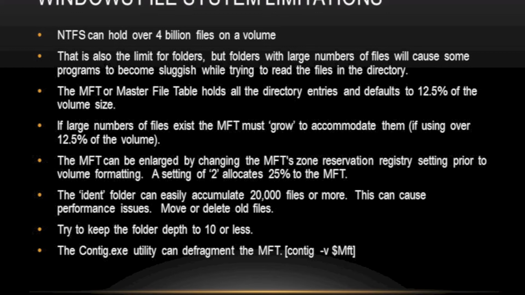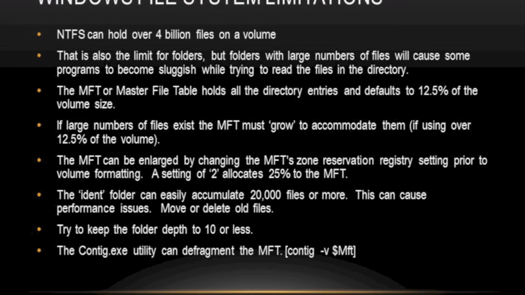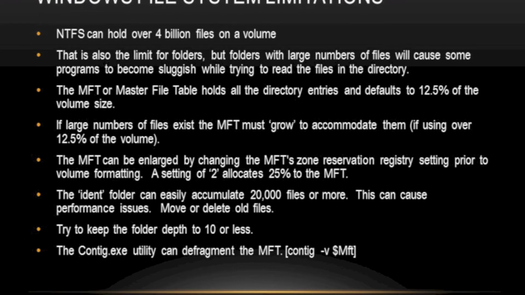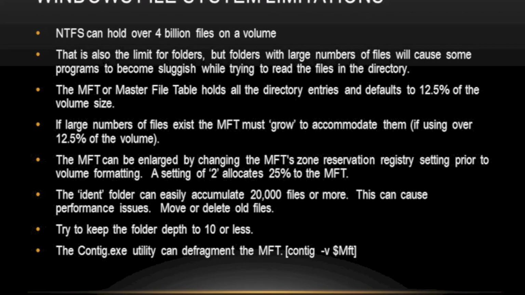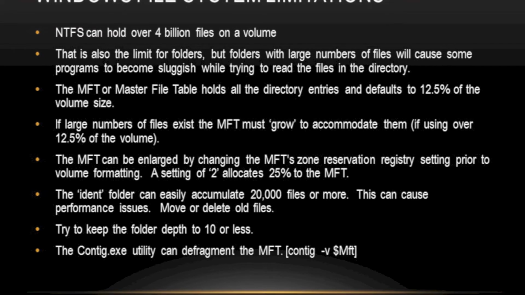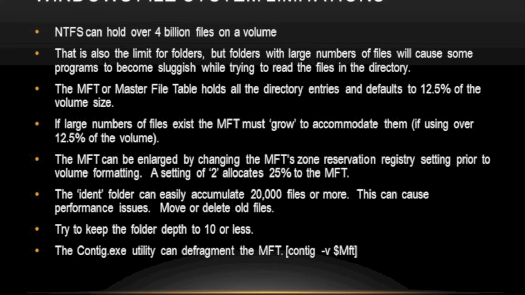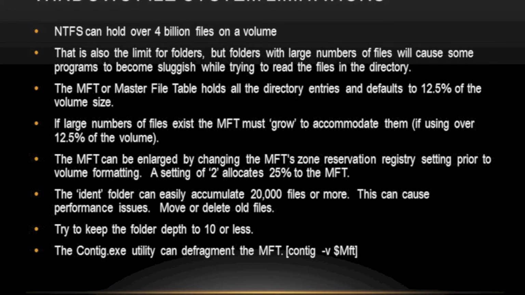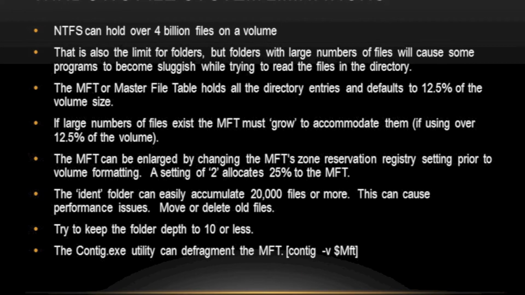But folders with large numbers can cause some programs to be sluggish when they try to read the files in the directory. The MFT, or the master file table, holds all the directory entries and defaults to 12.5% of the volume size. If large numbers of files exist, the MFT must grow to accommodate them if you're using over 12.5% of the volume. But the MFT can be enlarged by changing the MFT zone reservation registry setting prior to formatting that volume. A setting of 2, for example, allocates 25% to the MFT instead of 12.5%.